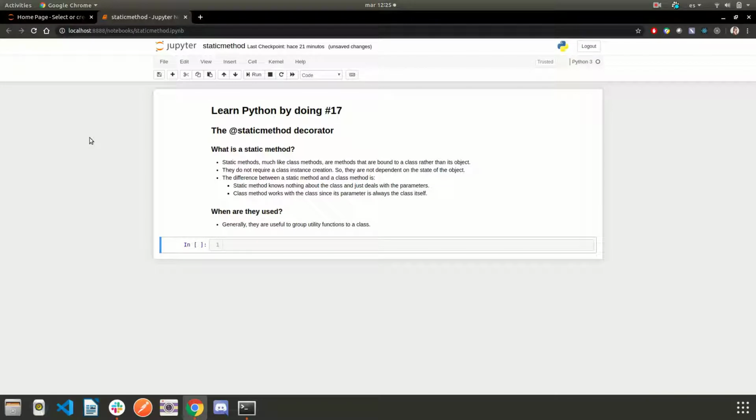So we're still going to learn about decorators, some useful decorators, and this time we're going to learn about the static method decorator. So what is a static method? Static methods, much like class methods, are methods that are bound to a class rather than its object. So this means that we can use them without creating an object of the class, and they are not dependent on the state of the object.